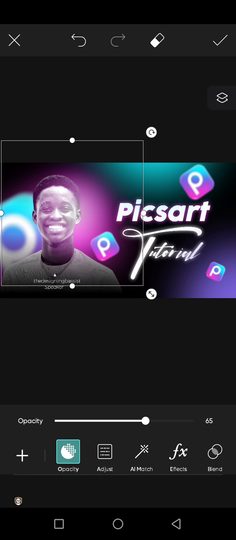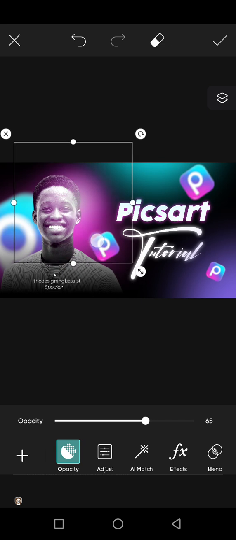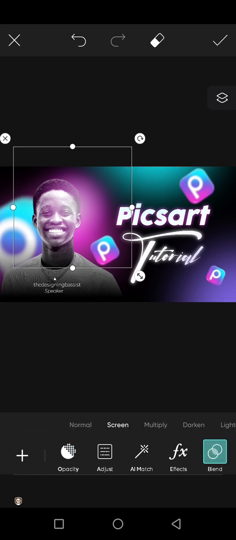So now I will come here and do this for you. I'll do this, apply it at this side. If you leave it like this, it will be too bright. So I reduce the opacity so that it won't be too much. Let's go back to this blend again. Let me see something. Okay, this is multiply.